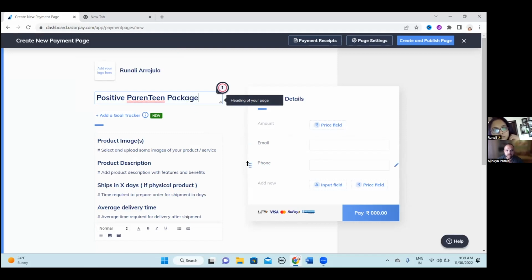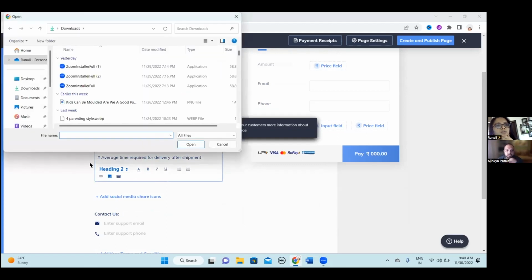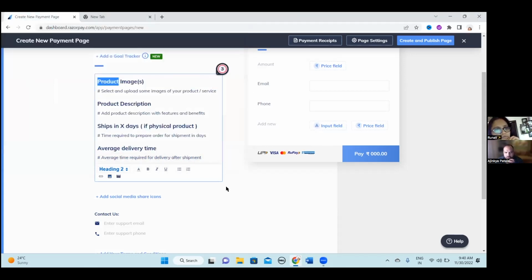Now product image: if you have an image that you created, you can add the image at the top first, where it says product image. Under heading 2 there are 3 icons, one is a link. Now you can select the image which you created for your program, for your packages, or any picture if you have. You can edit it later.